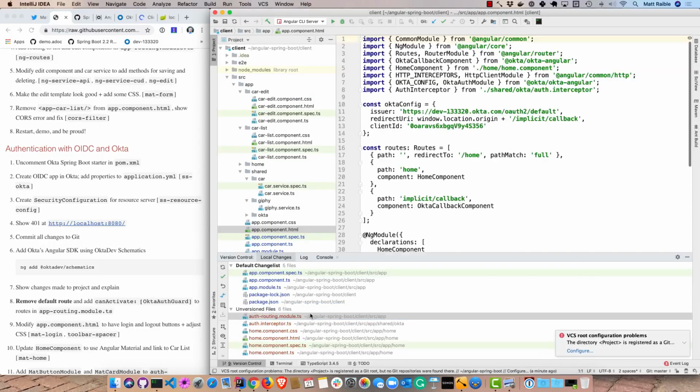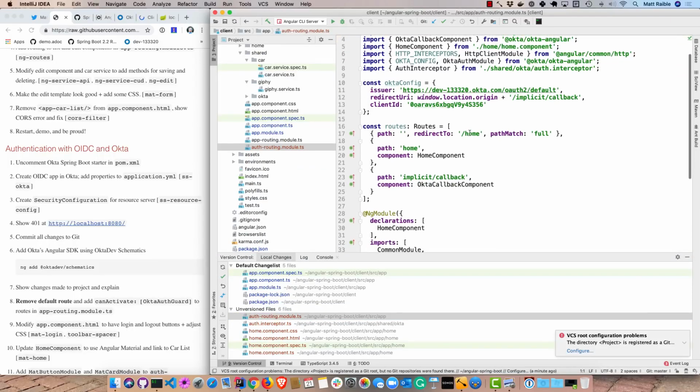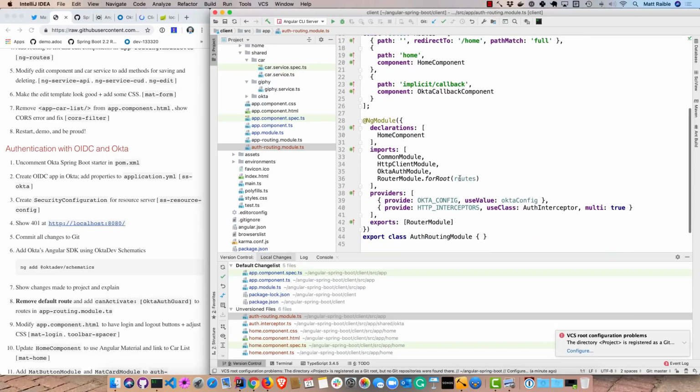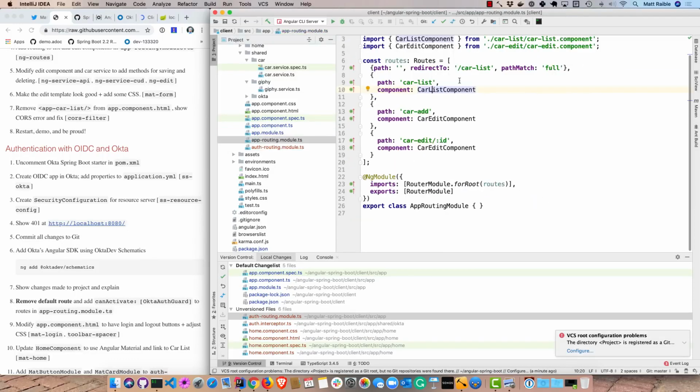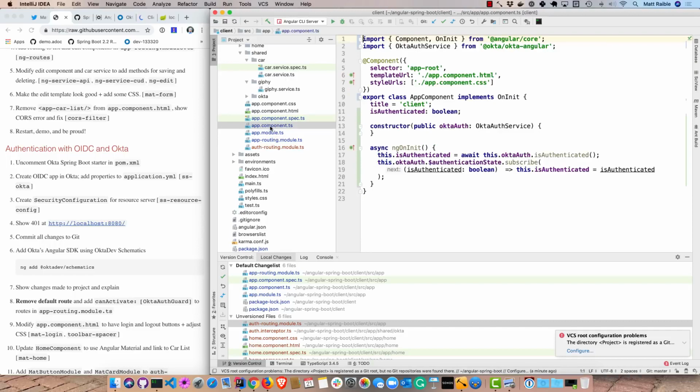These are all the new files, and this auth routing module is where your Okta configuration is, and then the routes, a default route to the home, as well as a callback method that Okta can call back to after it redirects, and it sets up that authorization interceptor as well. Now if you were to look in the app routing, we also have a default route, so you'll want to kill that one. And then this app component is configured now to know if the user is authenticated or not.